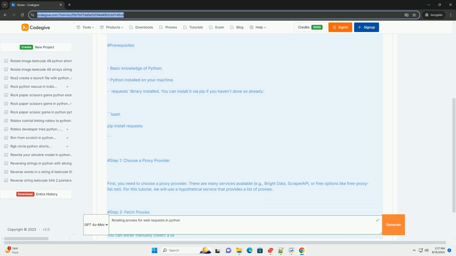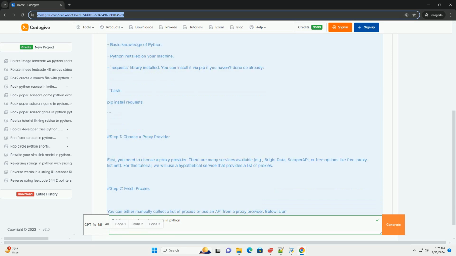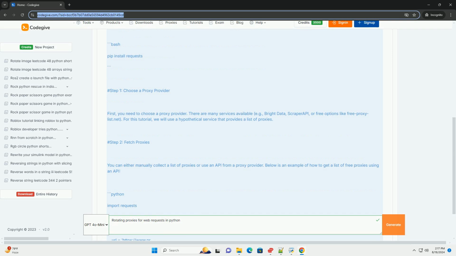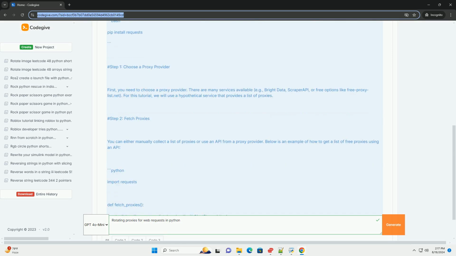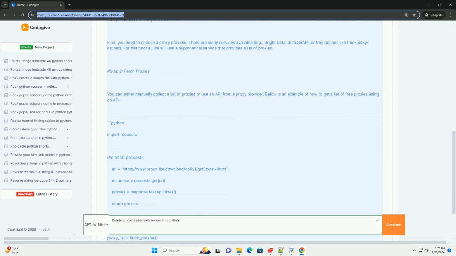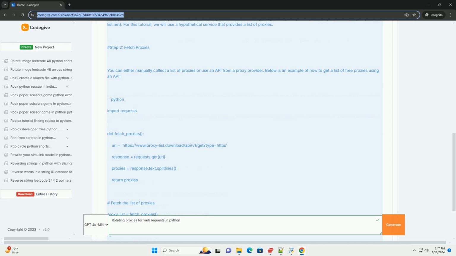Step 1. Choose a proxy provider. First, you need to choose a proxy provider. There are many services available, e.g., Bright Data, ScraperAPI, or free options like free-proxy-list.net. For this tutorial, we will use a hypothetical service that provides a list of proxies.